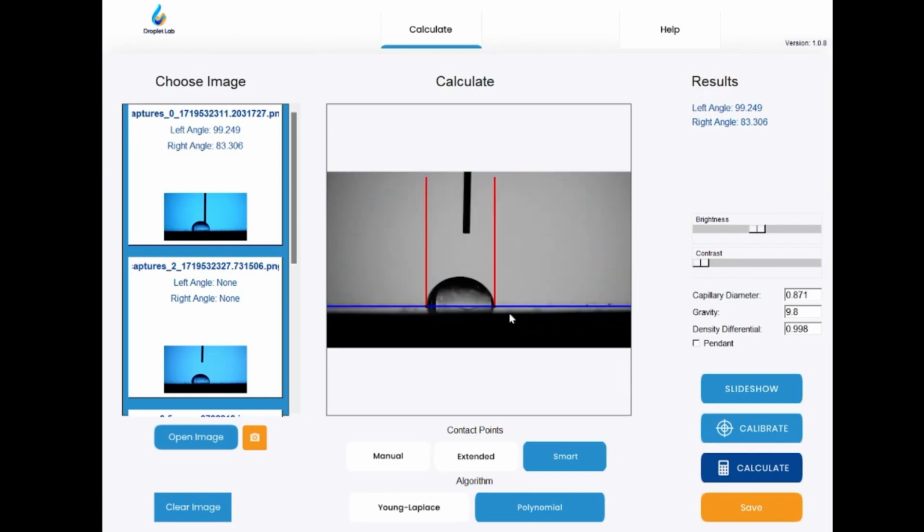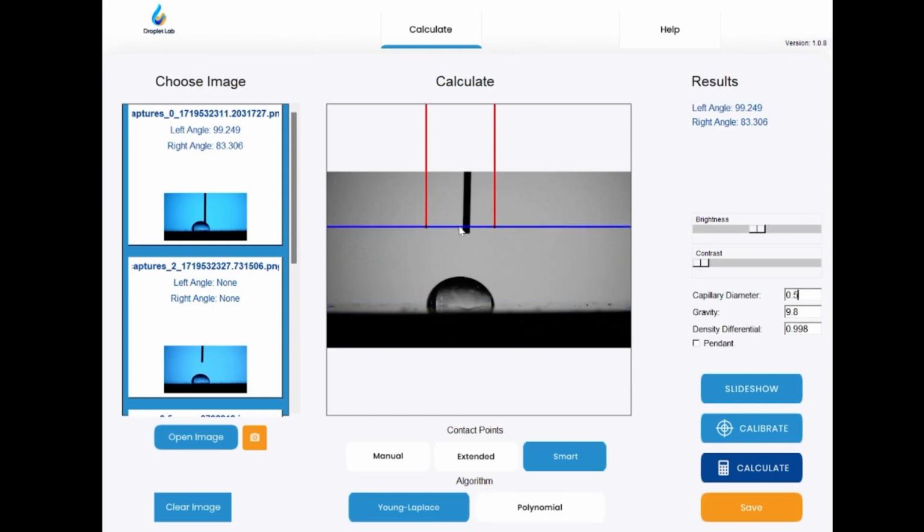The Young Laplace algorithm requires calibration. To calibrate, enter the capillary diameter, which is the outside diameter of the needle. Use the needle to calibrate the image. Identify the droplet baseline, locate the contact points and calculate.